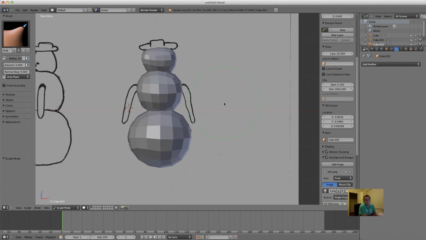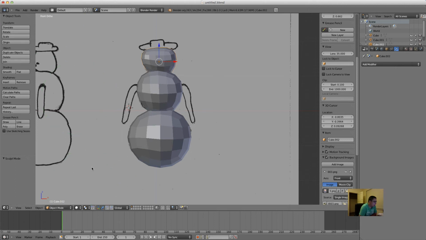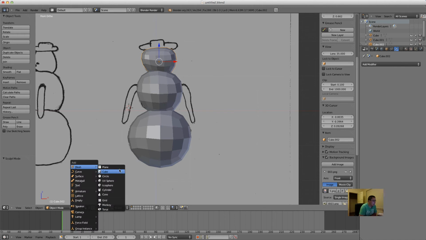Alright, E10, so what I'm going to do now is show you how to add more complex features to your character, such as arms and facial features. So the first thing that I need to do is add an arm for my character. I need to make sure that I'm in front ortho mode, and I need to go into object mode, and add in a new mesh.